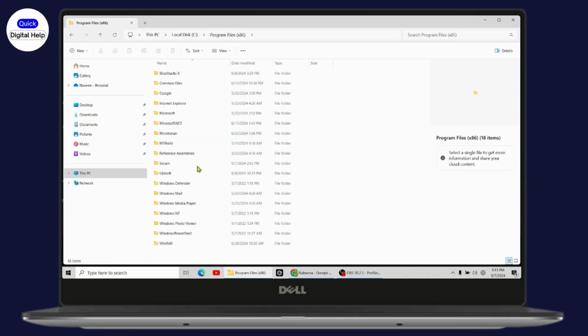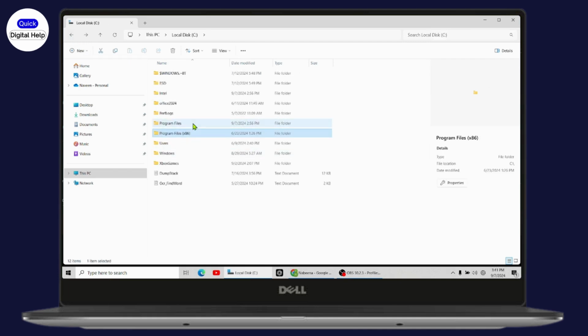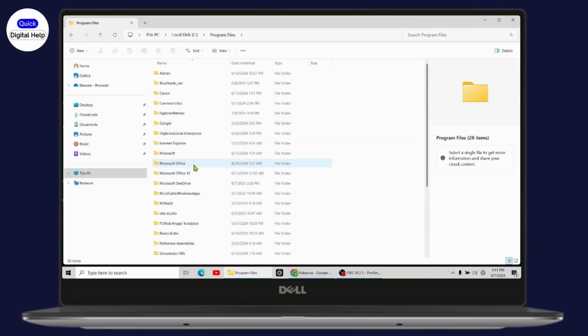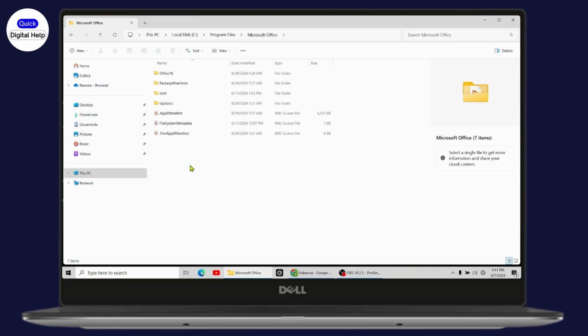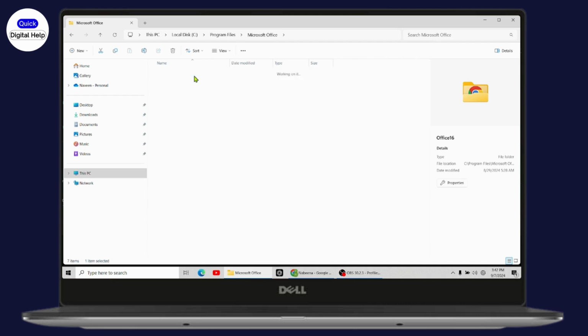Go with that, and here you may have that option. Choose any one of these, search for Microsoft Office and open it up. Once you've opened it, you will have Office 16 or Office 15, whichever you've downloaded. Simply go with the Office 16 folder, or whichever Office folder you have.